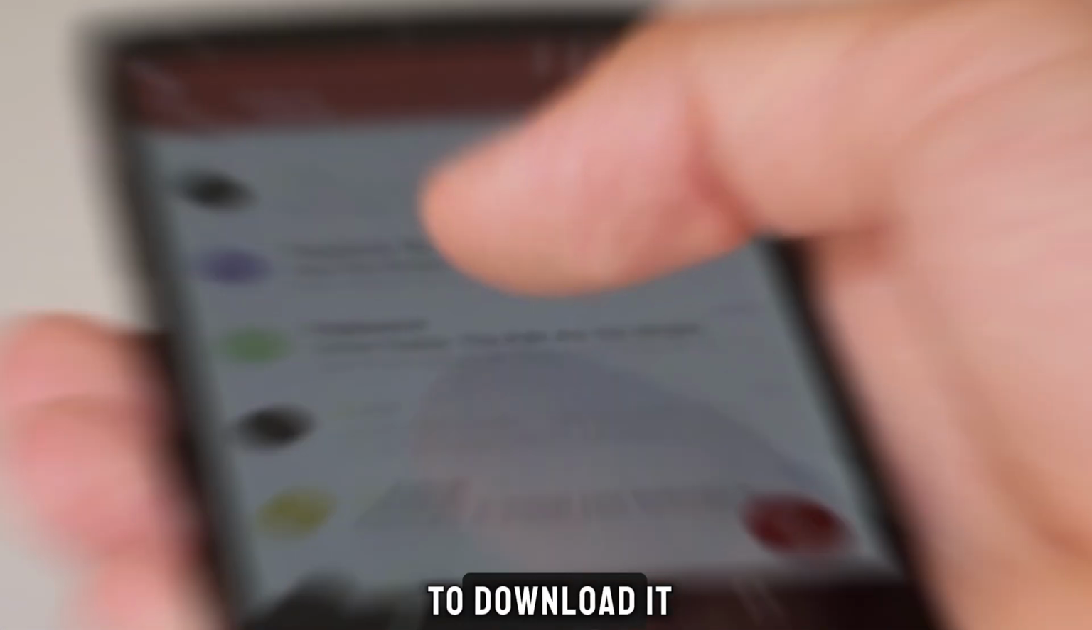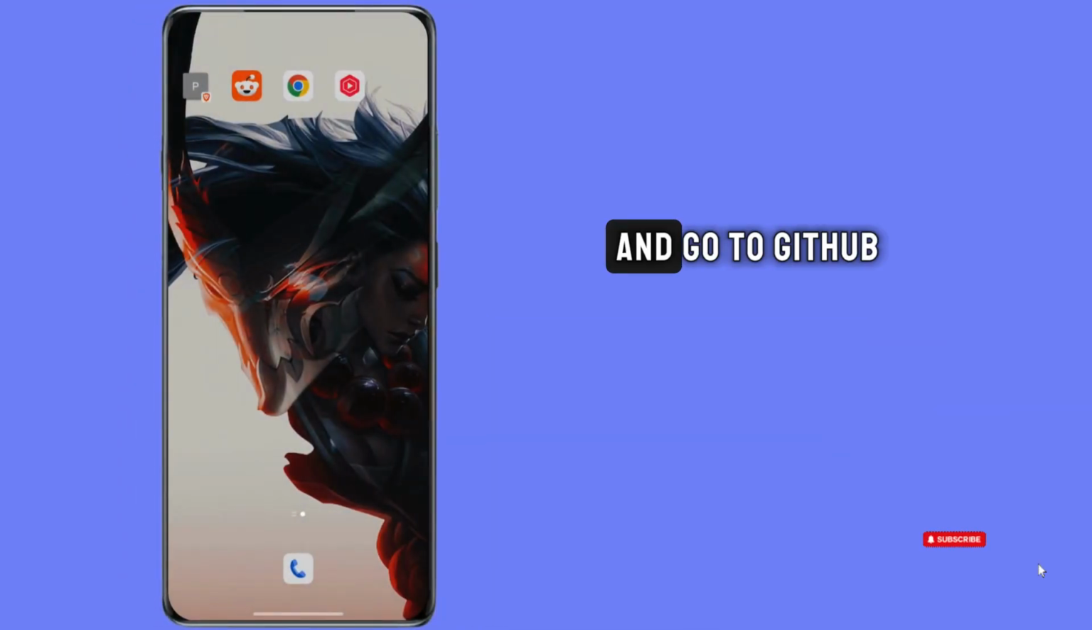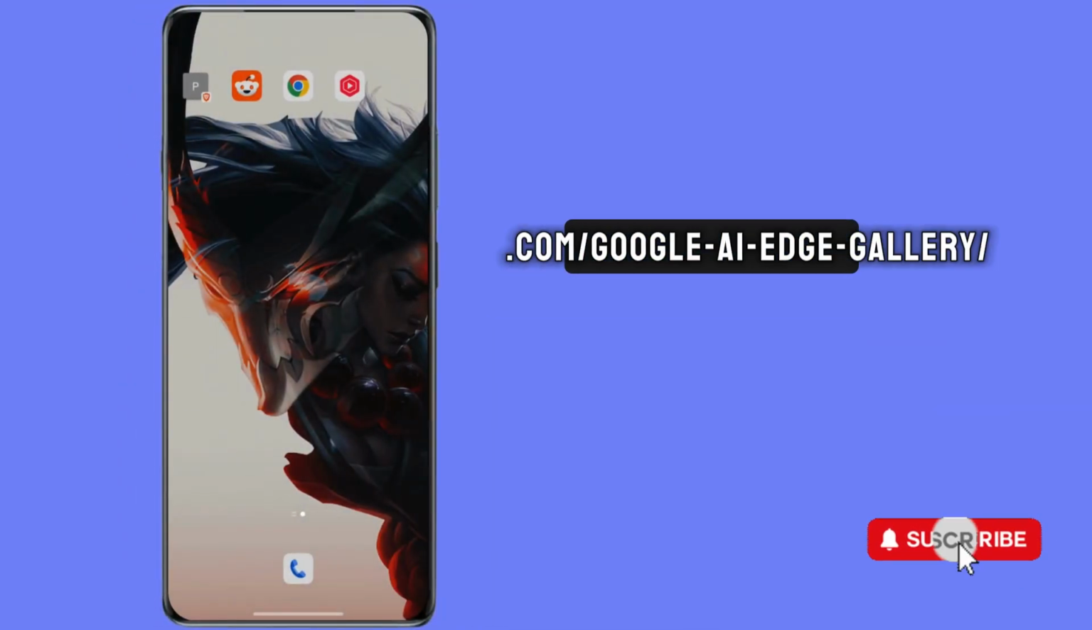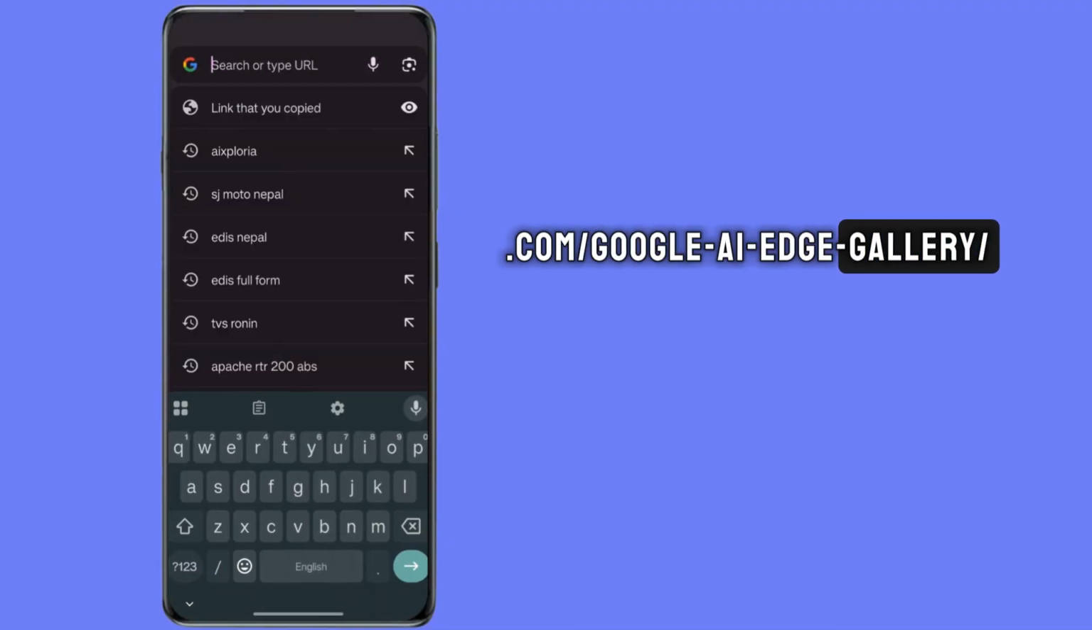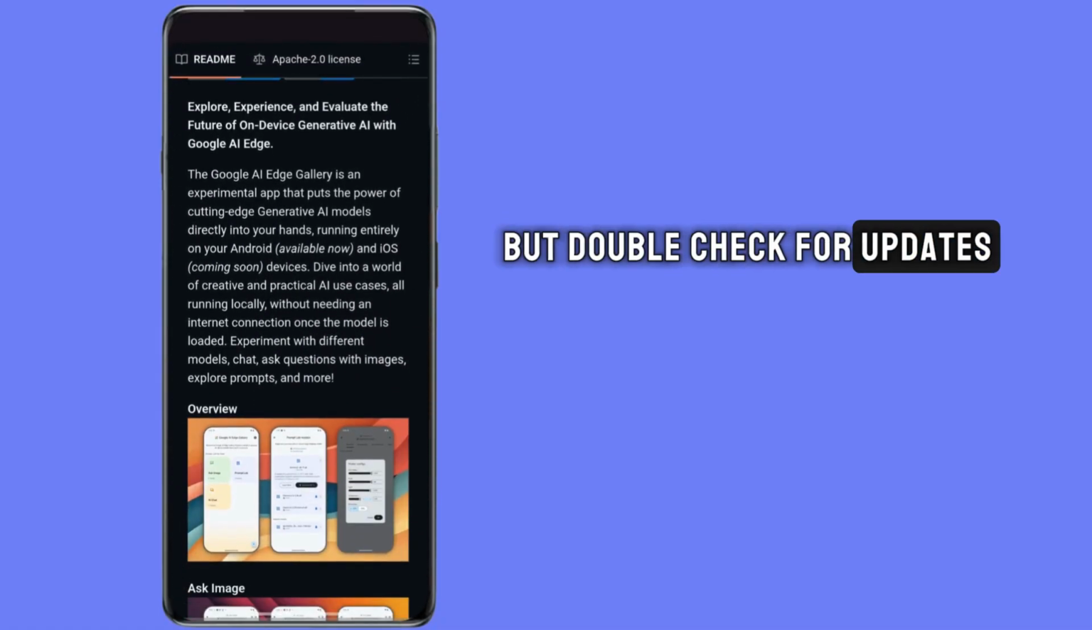First, let's see how to download it. Head to GitHub. Open your browser and go to github.com/google/AI Edge Gallery. You'll see the repo with the latest tag. Right now it's version 1.0.3, but double check for updates.